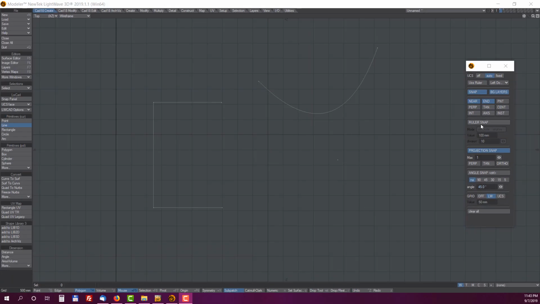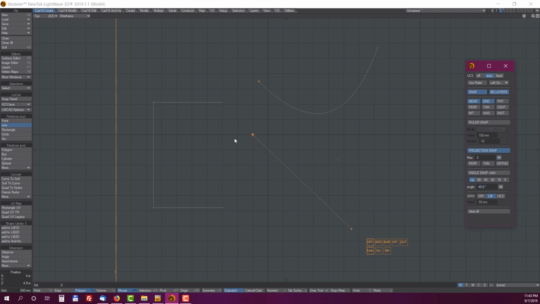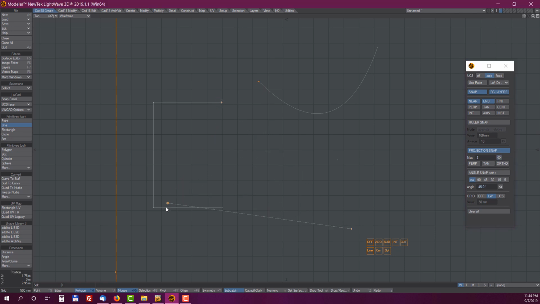Next update is in projection snapping in the Snap Panel. Here we have a new option for maximum projection points. With this option, only a certain number of projection points are active, and you can set this value, let's say, to 3. Then if you are adding projection points, only the last 3 points are active and the older ones are deleted.